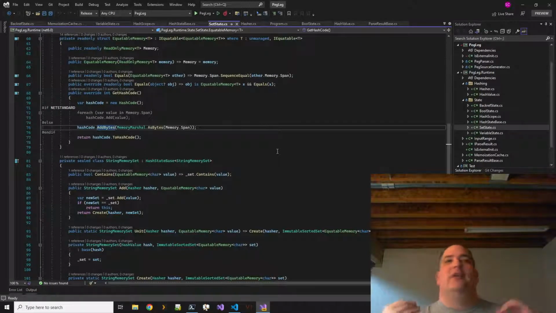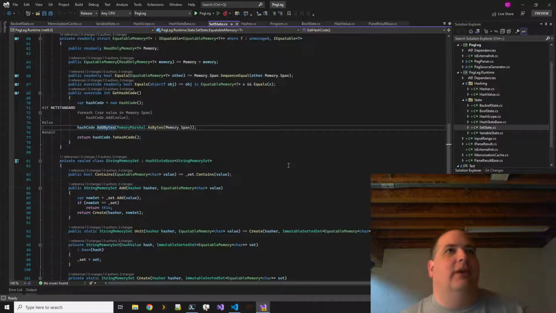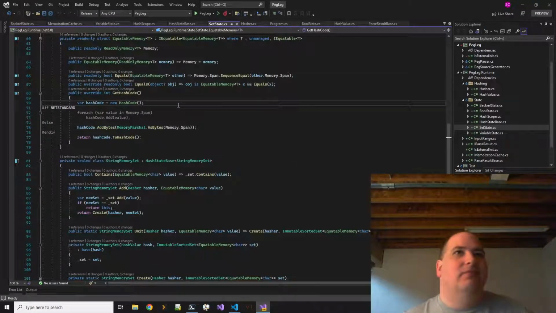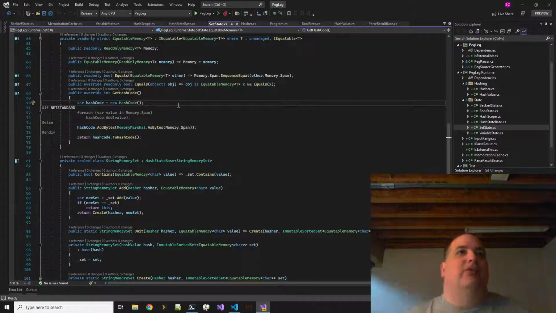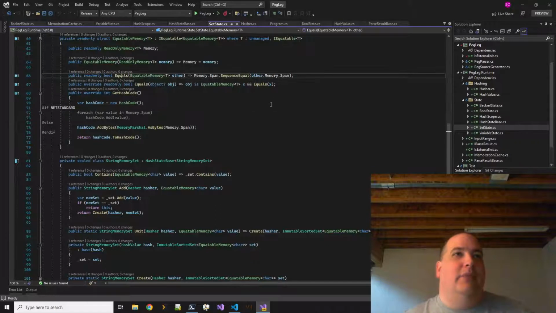This kind of hash, this is a GetHashCode implementation, right? So it's a .NET runtime hash. Much more relaxed. Collisions are fine. But all it has to do is match the semantics of Equals.